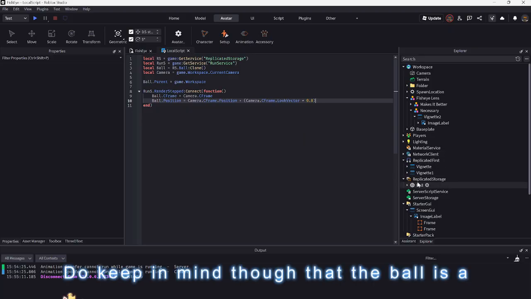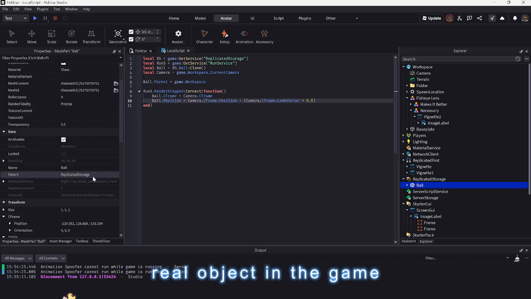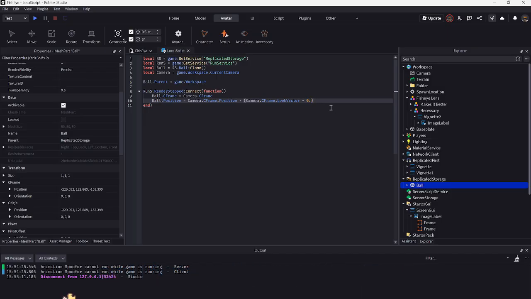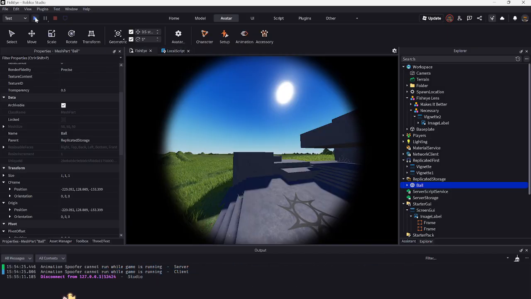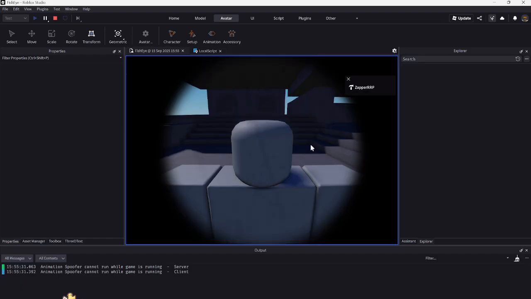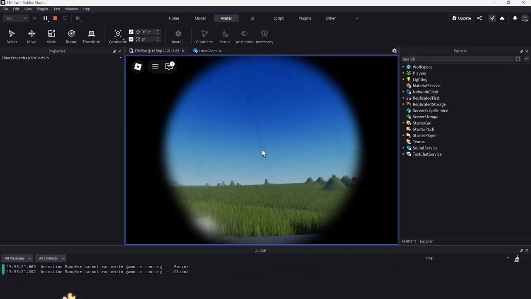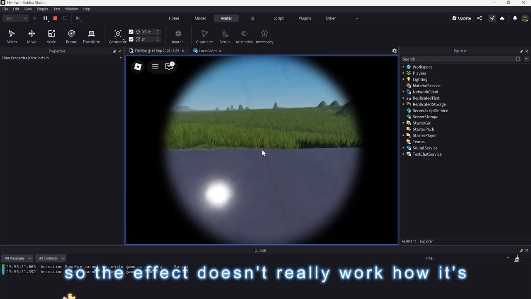Do keep in mind, though, that the ball is a real object in the game, and if you put it too close, like for example, you put it at 0.3, the effect won't work really, because now the ball is overlapping with the camera, so the effect doesn't really work how it's supposed to.